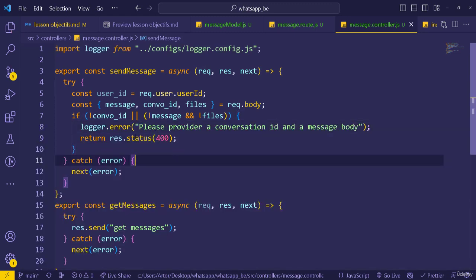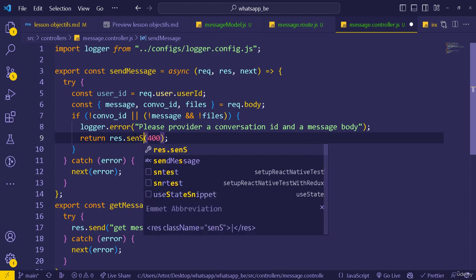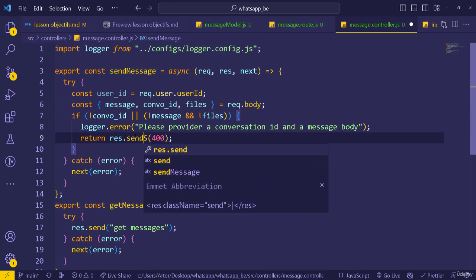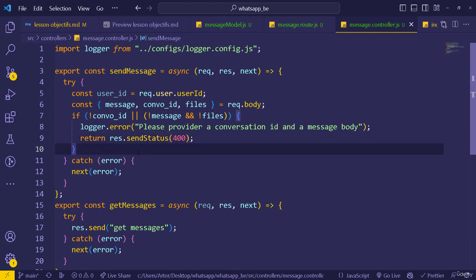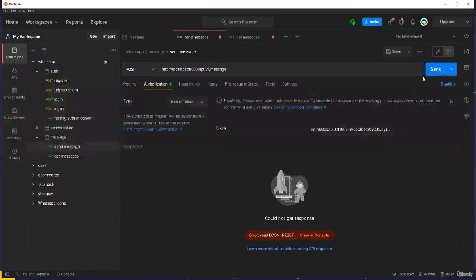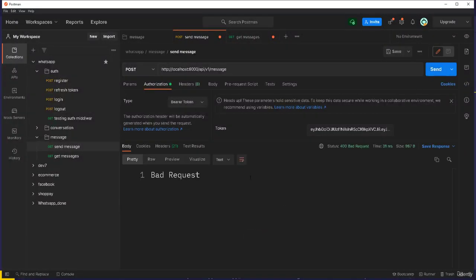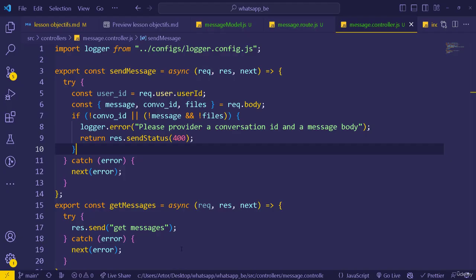Maybe we need to send the status like this. Send status. Let's check with this, because it should actually just return a status. Let me try send right now. Okay, it does. It says bad request. This is ideally how you're going to do it.